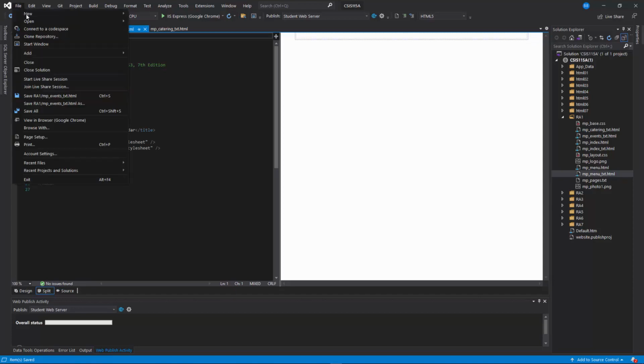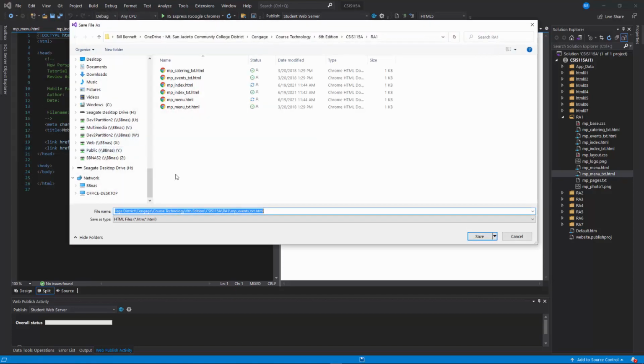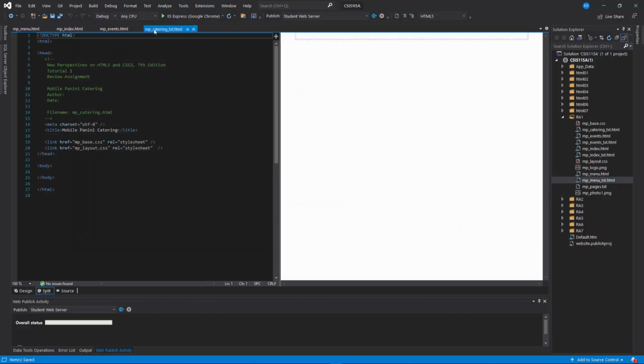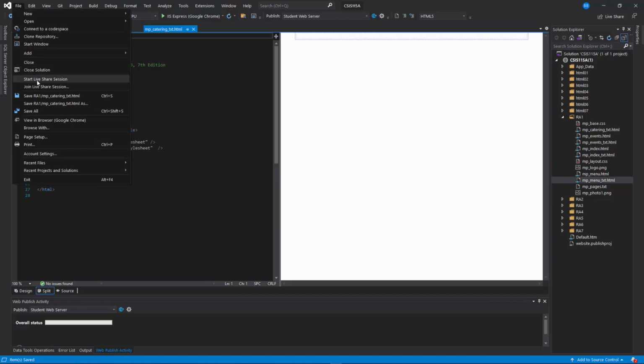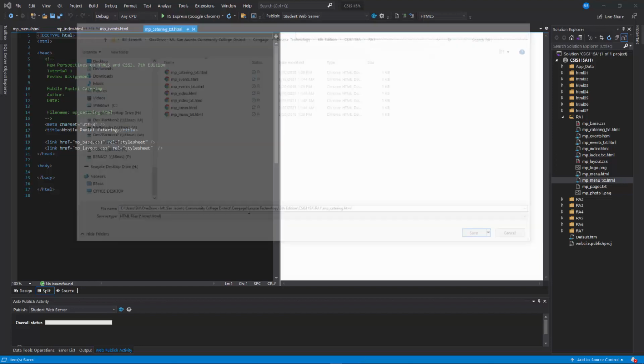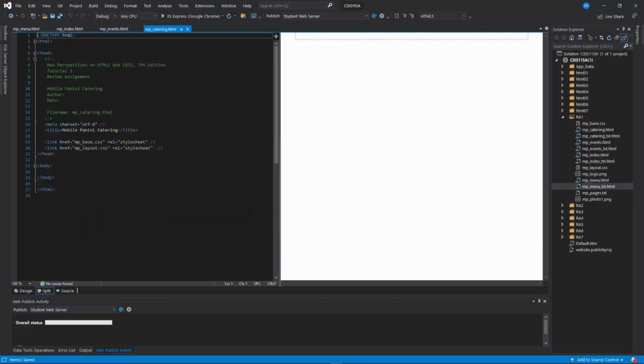Do the same for events: Save As, click, delete, save. And then finally catering: File, Save As, get rid of that _txt and save it. So that's step 1 in the instructions.